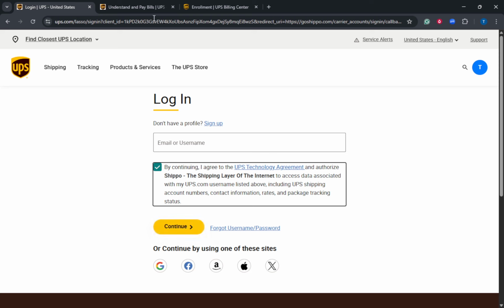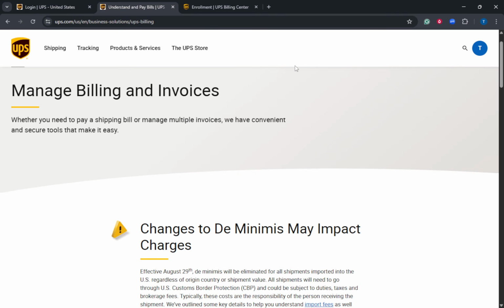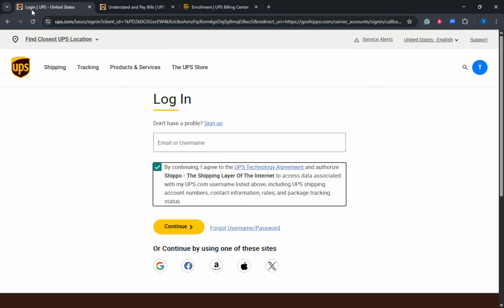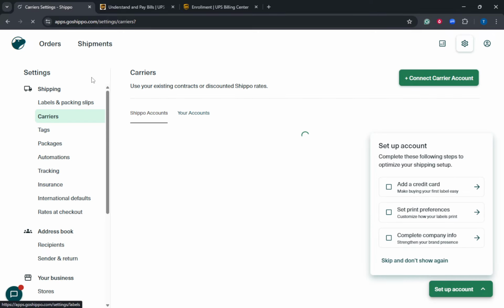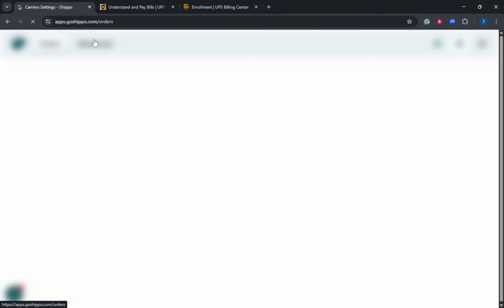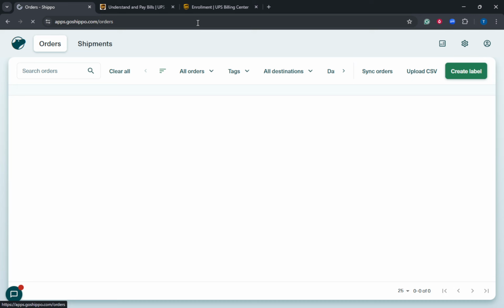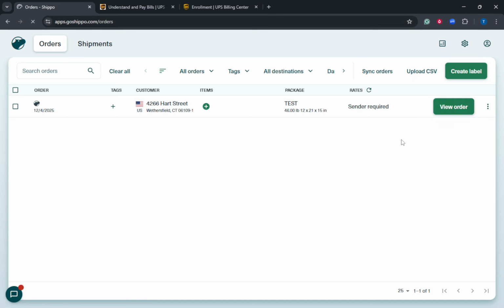That's it. From here, you'll be able to view UPS rates, including any negotiated discounts tied to your account number, and create UPS shipping labels directly within Shippo. When you create a shipment, UPS will appear as a carrier option alongside others, and you can compare services and prices before you buy. If you don't immediately see UPS rates, try refreshing your browser or revisiting the carrier's page to confirm the connection shows as active.